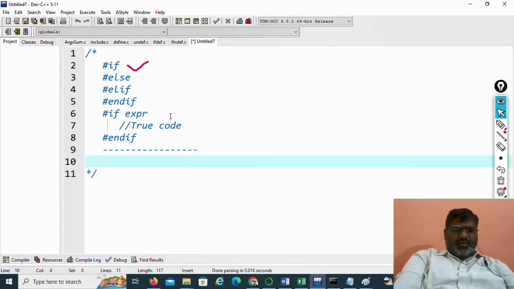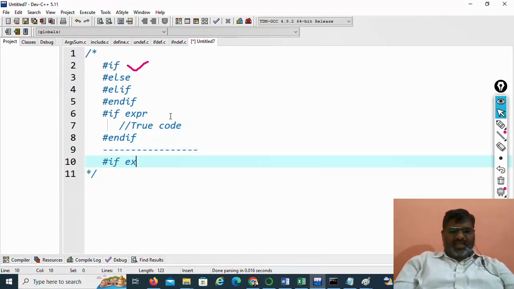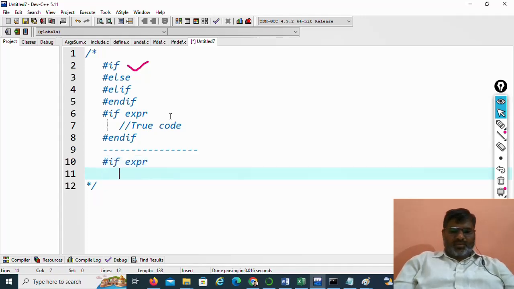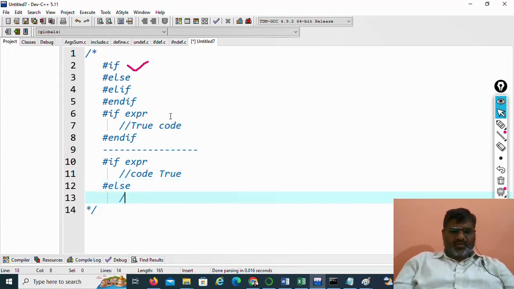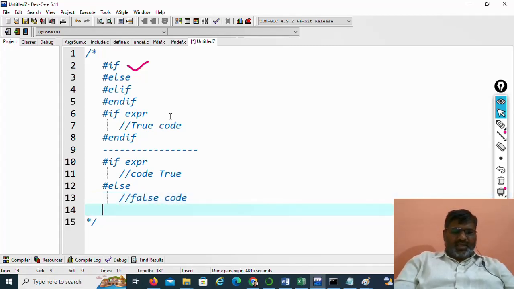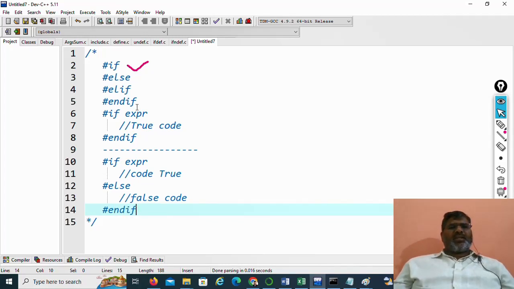Now with else, if you want to write #if some expression, if it is true, this part of the code will be executed. Then if it is false, then #else. This is the code to be executed if the condition is false. This part of the code will be executed, and at the end we need to close that if part with #endif.